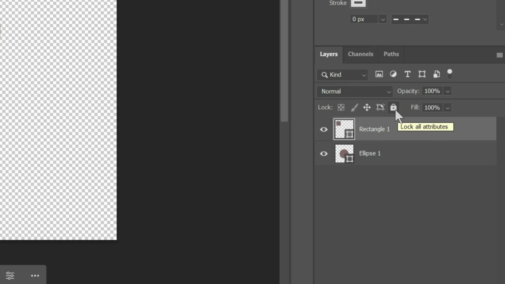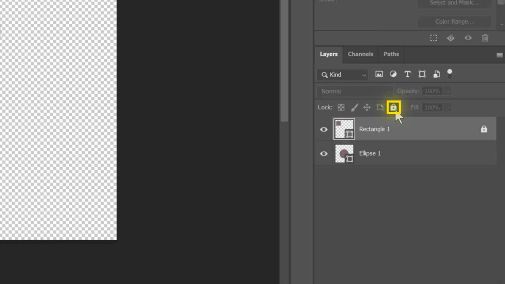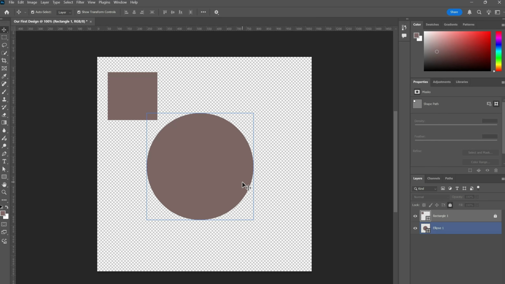Now, if I want to make sure I don't accidentally move or edit a shape, I can lock its layer. Just select the layer and click the lock icon at the top. You'll notice the layer shows a little lock symbol, meaning it's protected. And if you want to unlock it, just simply click on the lock icon and it will unlock the layer.